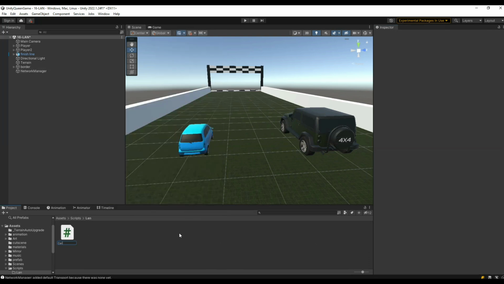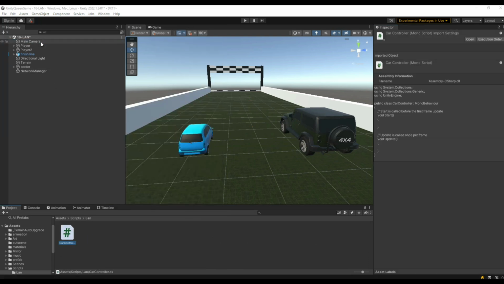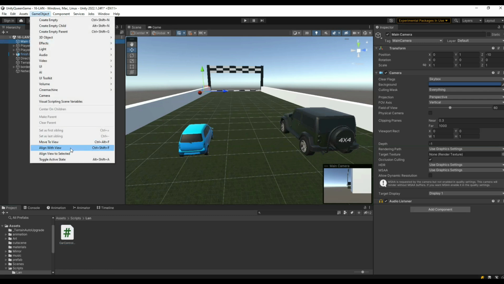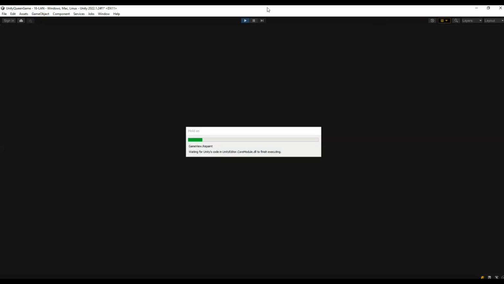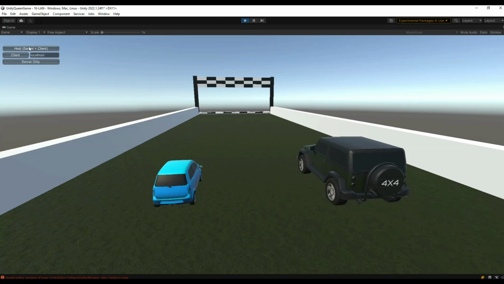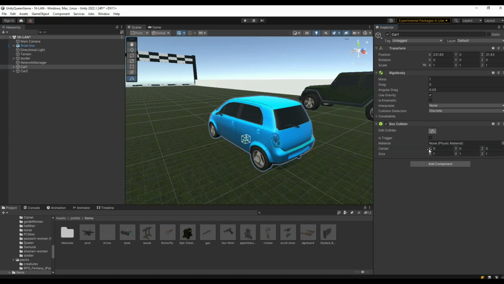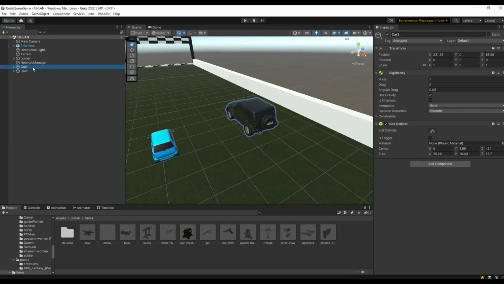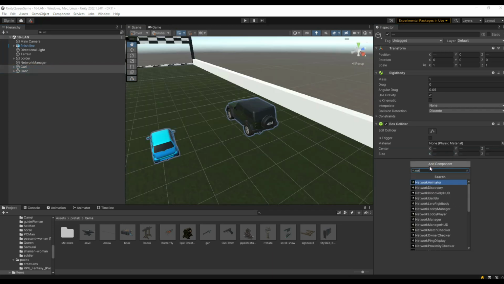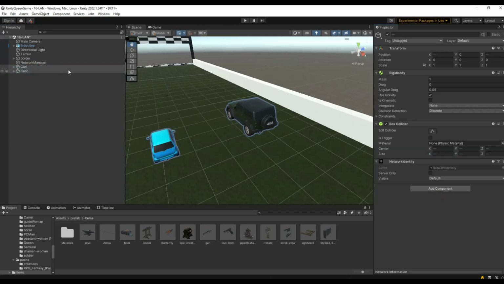To move the car, let's write a simple script. If you run the game now, these buttons should appear on the screen automatically. Give both cars a rigid body and a collider. Select both cars and add Network Identity, Network Transform.